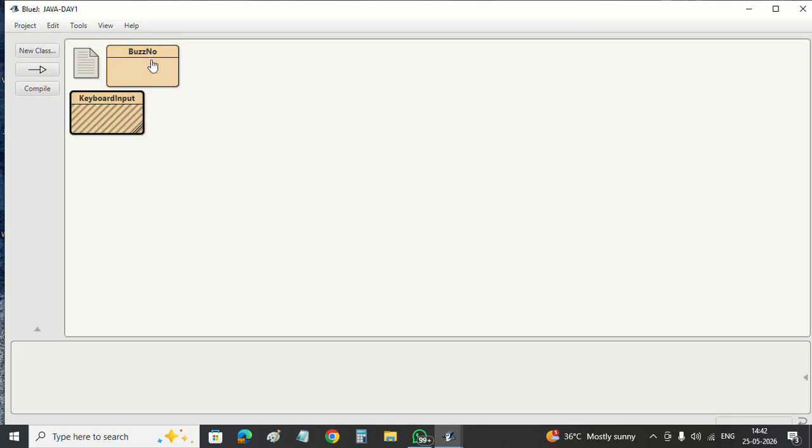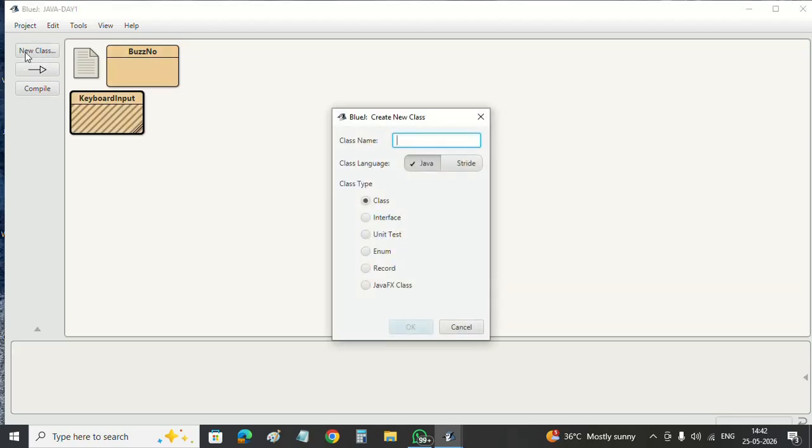I have created two classes named KeyboardInput and BusNumber. So how to create a new class? Click the button New Class, then the Create New Class dialog box will open, and here you will type the name of the class and then OK. It says not a valid Java class name because I have not typed anything. You have to type something.